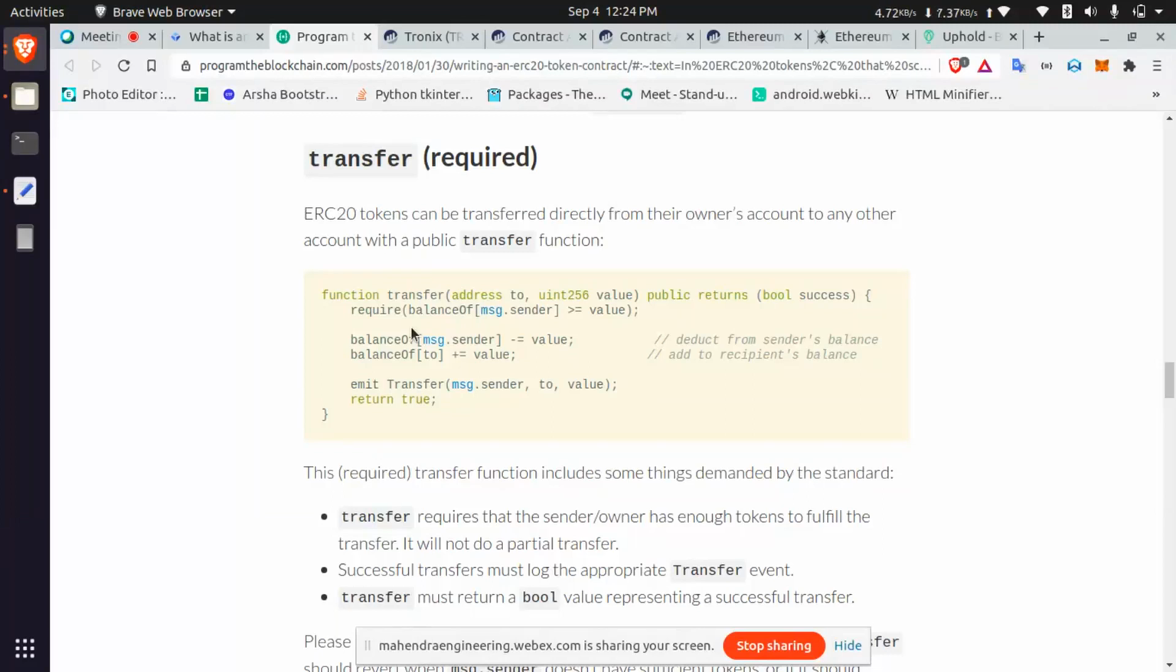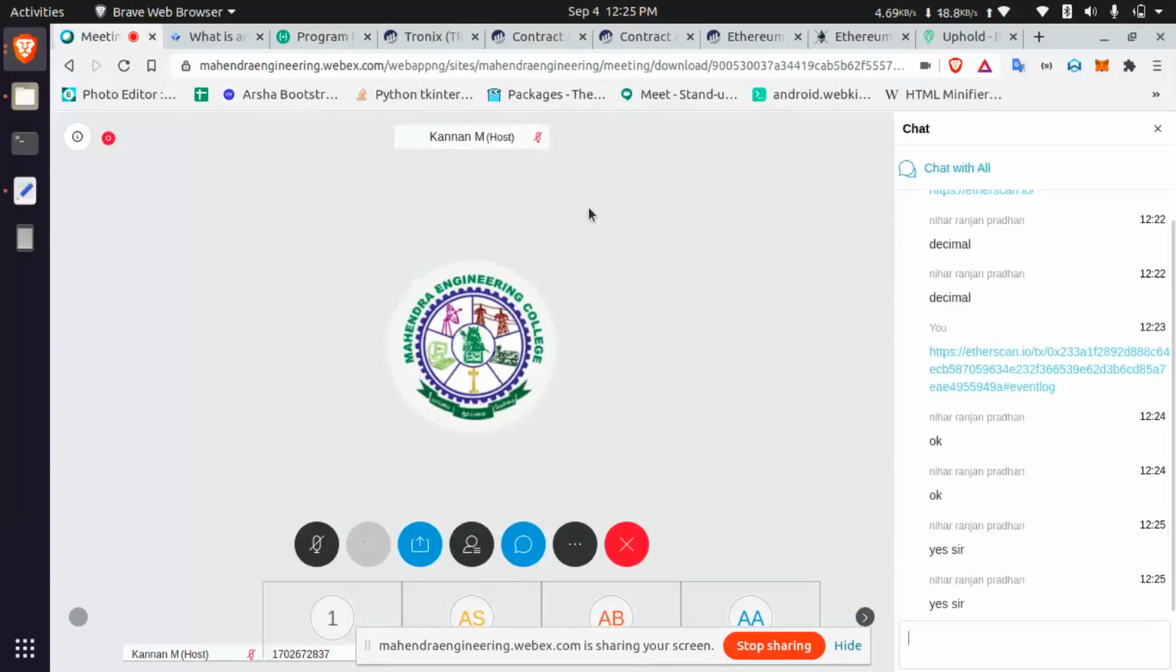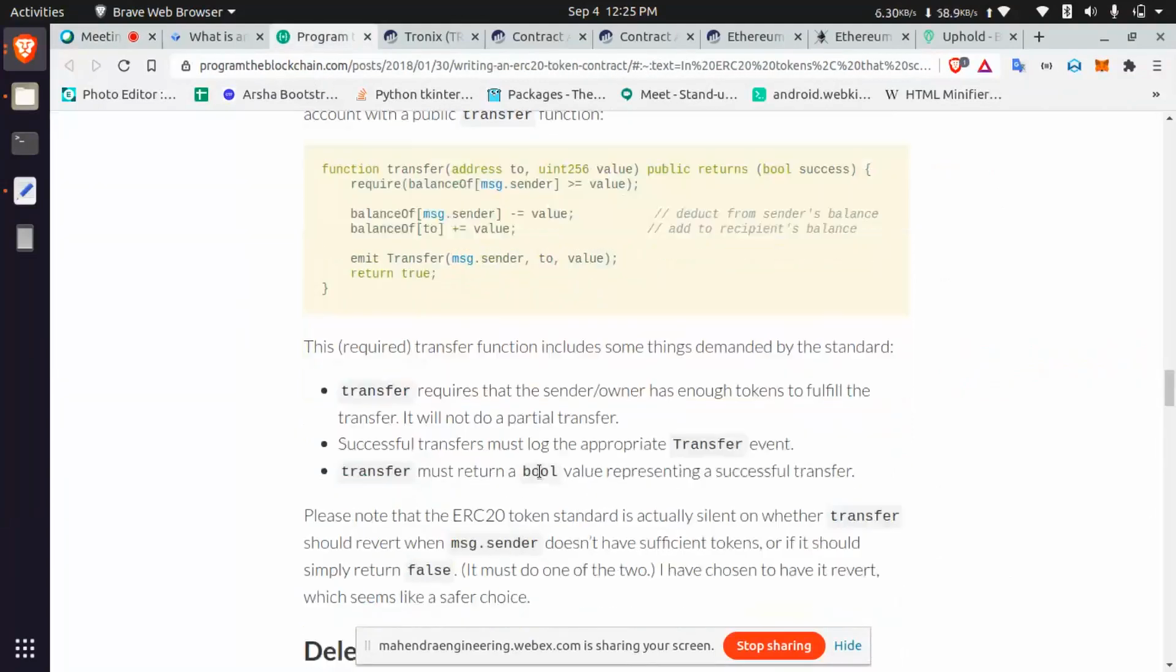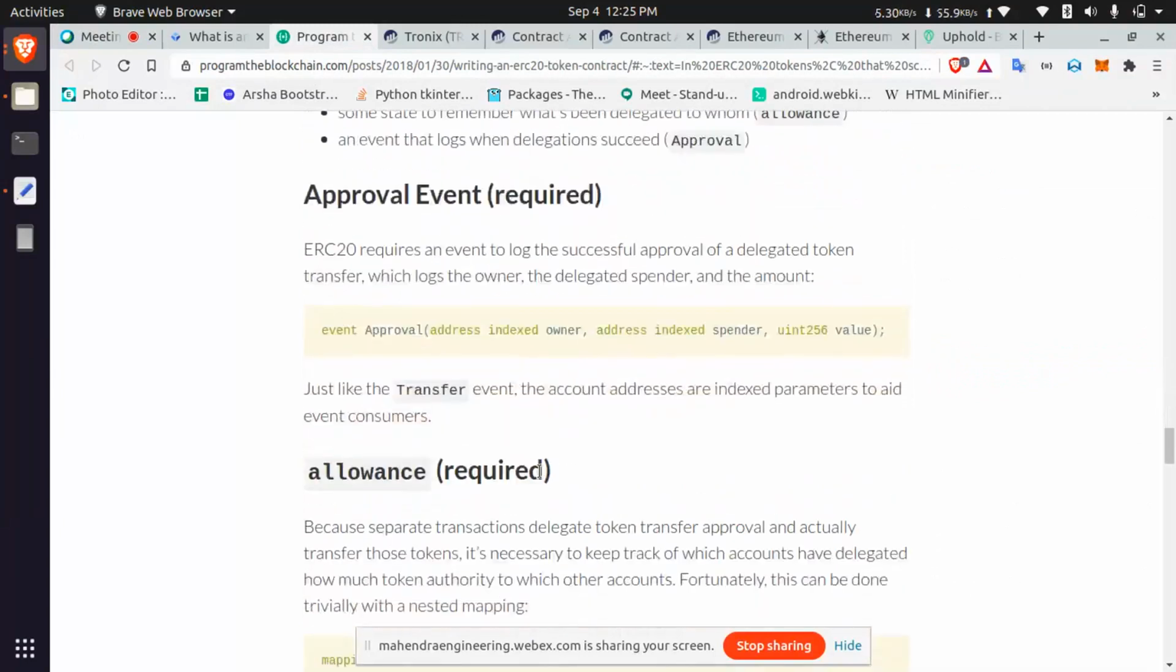Any other doubts? Up to transfer is fine. Shall we move on? Yeah, fine. Thank you. This is transfer, and then delegation, I will show.